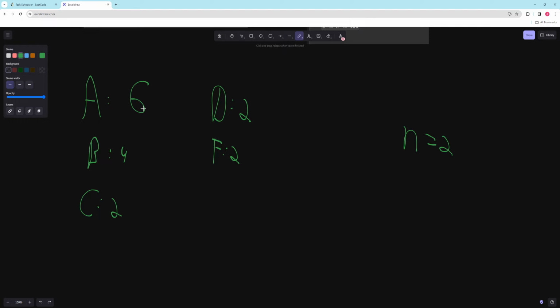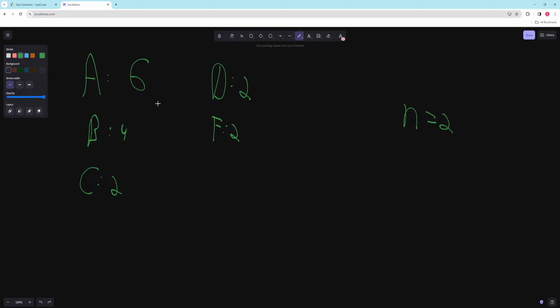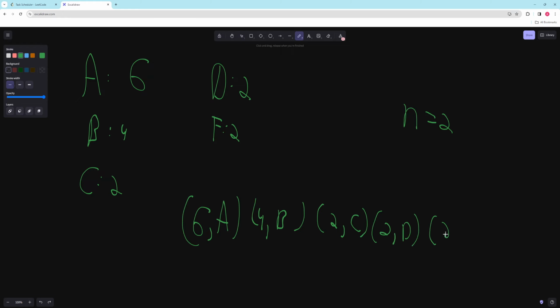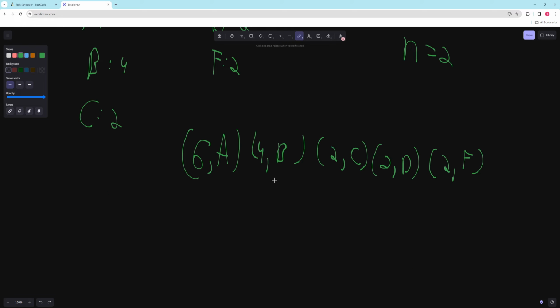And you just go 1 second by 1 second by 1 second, and that basically works. So you would put into your max heap, you put in 6 and then A. So your max heap will be like 6A, 4B, and then 2C. I don't even know if you need the letter, because the letter doesn't really matter. You're just figuring out, do I have something I can put in? But regardless, 2D, 2F.